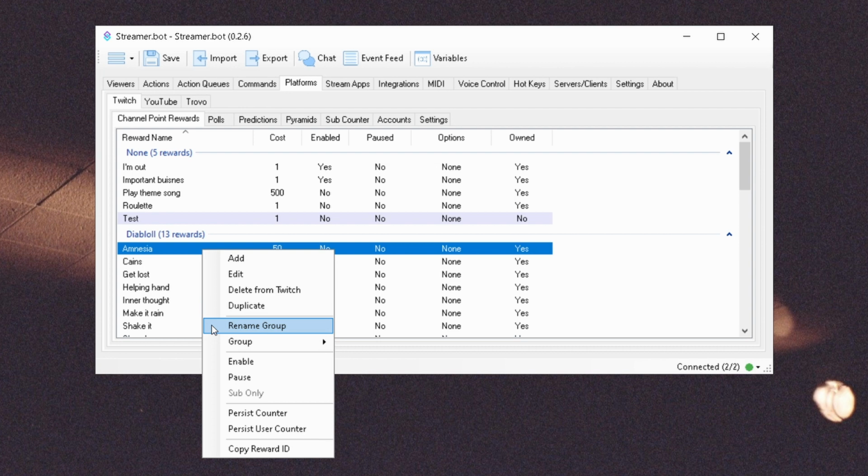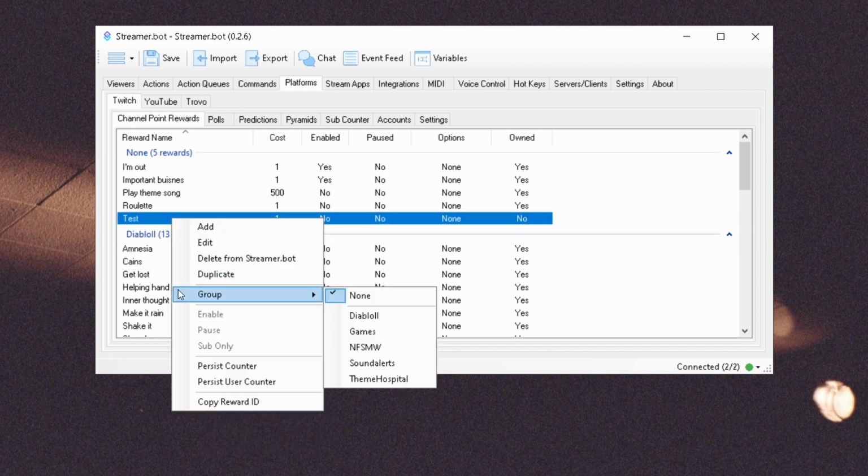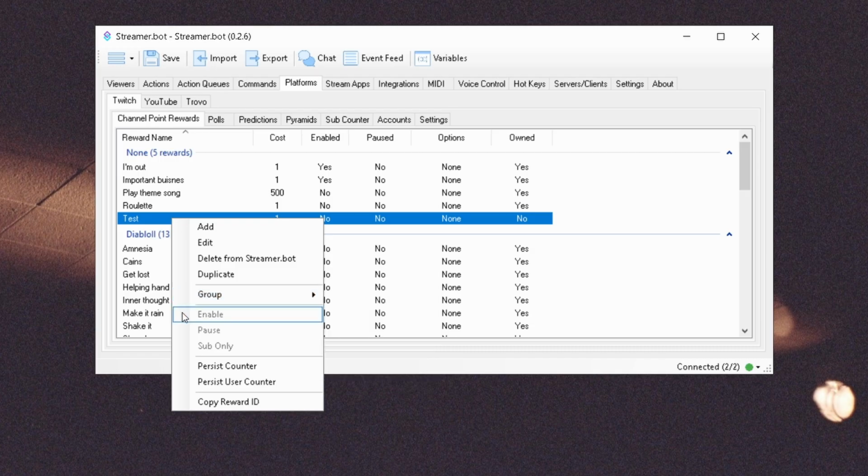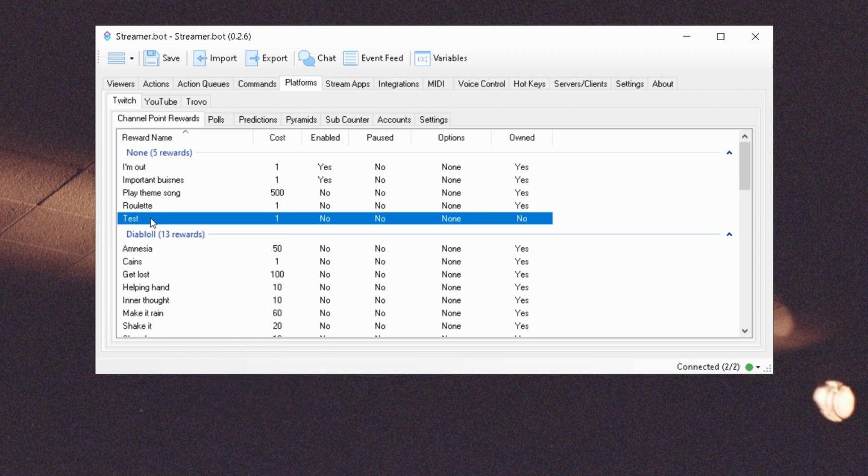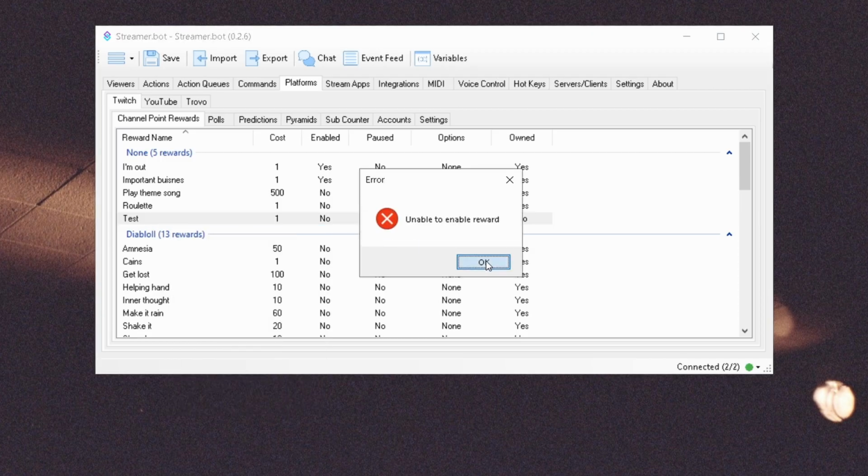This option is unavailable for rewards in the default group. Group opens a submenu displaying a list of all groups. You can assign the selected reward to any group from the list. Enabled toggles the enabled state of the selected reward. Keyboard shortcut Ctrl-O. This option is unavailable for rewards that Streamer.Bot doesn't own. If you try to use the shortcut, you will receive an error message.